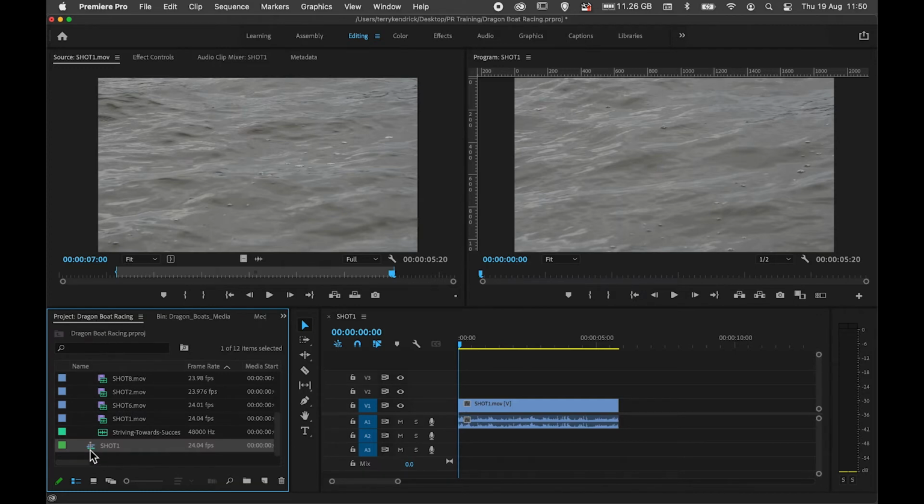I've got a new icon here called Shot 1. It's got a very different icon to the video clips. The video clips will have an audio icon and a video clip icon like the old sprocket projection film. You will notice that the sequence has a different icon altogether. It has a reference to the timeline here, the video tracks that it generates.